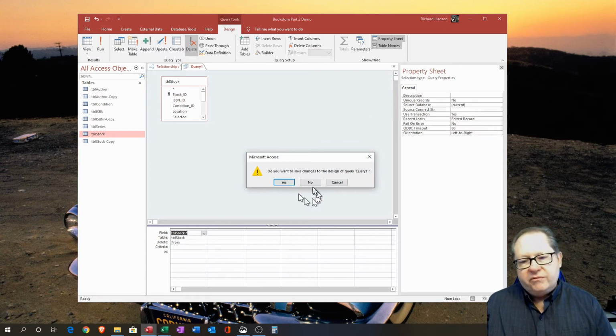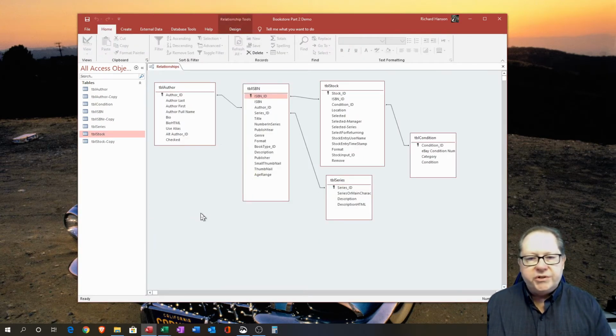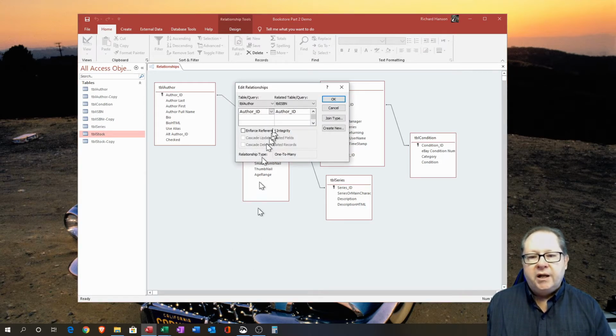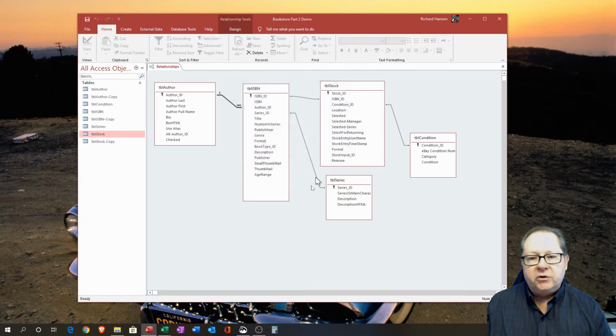So now I'm not going to save the changes. Those are just queries that did some work for me. So now what we've got here is table author, table ISBN, and table stock are empty tables. So now I can just come here and I'm going to right click and edit the relationship. And I want to enforce referential integrity. And I want to cascade update the related fields. Now when I click OK, I have my one-to-many relationship that I expected.